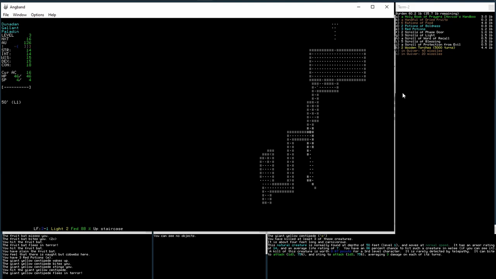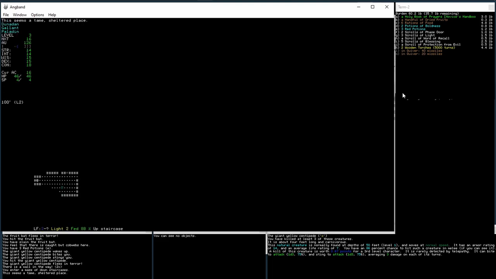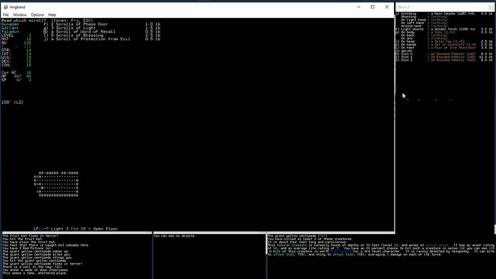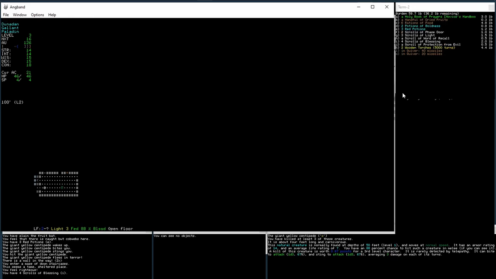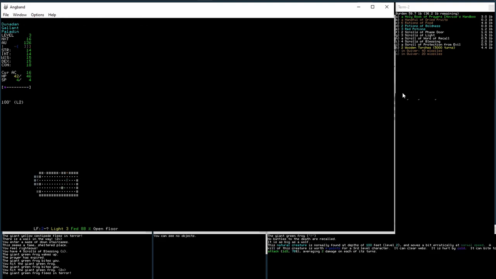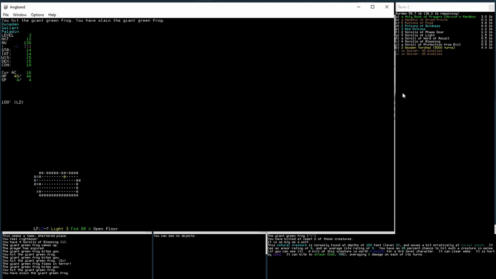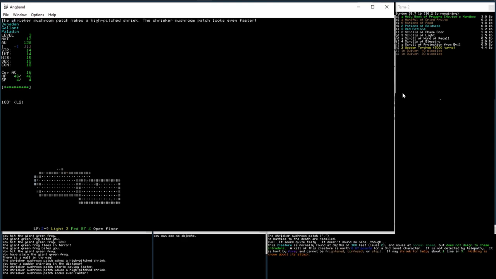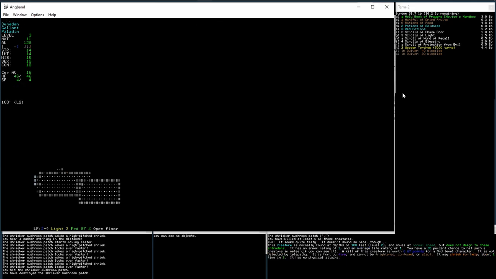So... let's go down to level 2. Since we're being adventurous, since we've already died once, let's go down to level 2. A tame and sheltered place. Why don't we read a scroll of blessing? You feel righteous. Ooh, I feel righteous. So I shall destroy this rock lizard. Oh, giant green frog, excuse me. With righteousness. A shrieker mushroom patch. Oh no. Oh no, we've already got to the shriekers.